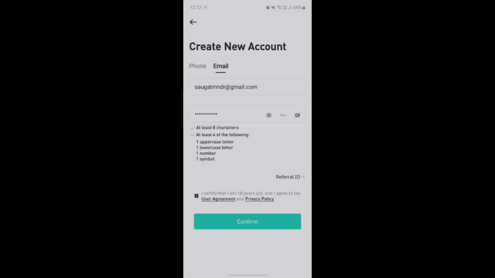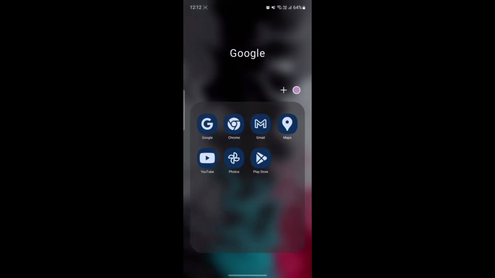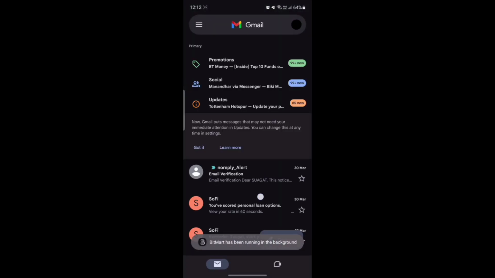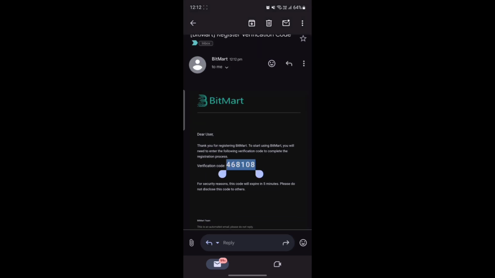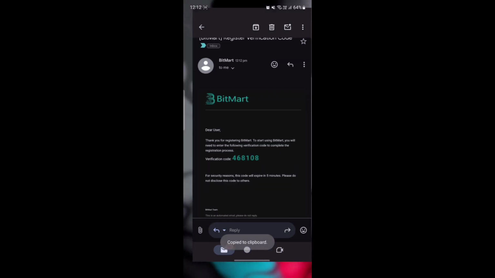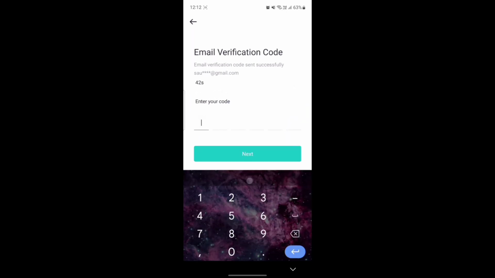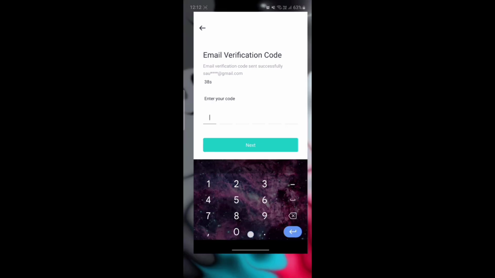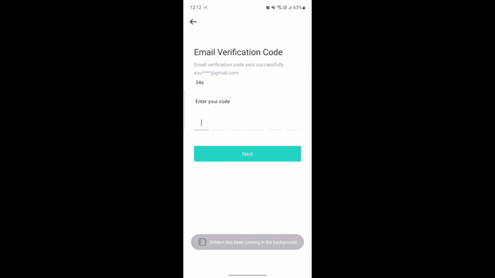So after you do this, the verification will be completed and a code will be sent to your Gmail. So what you need to do now is just go ahead and go to your Gmail and copy the code. So as you copy the code, what you need to do is go back to the BitMart app and paste the code. So once you paste the code, you can just go ahead and tap on the next option. So if the code is not being pasted, you can just go ahead and enter the code yourself.